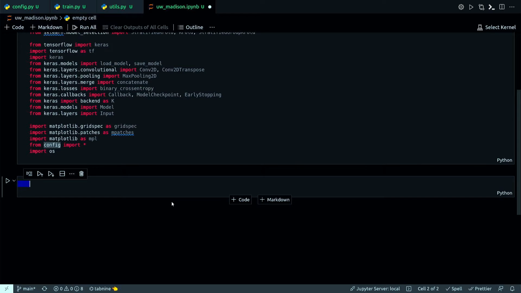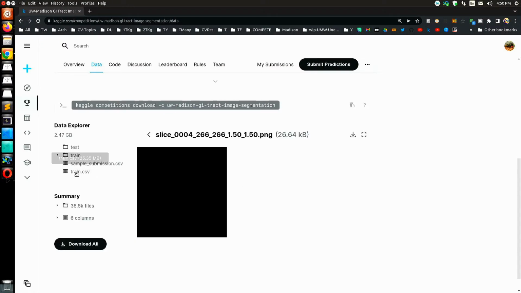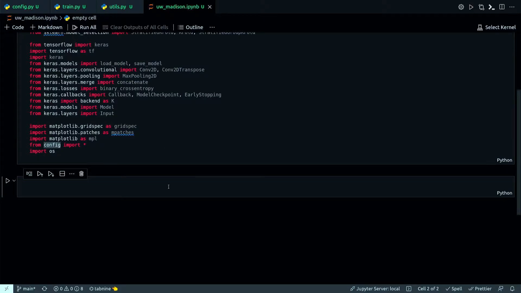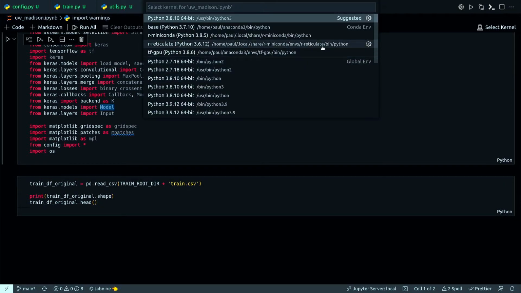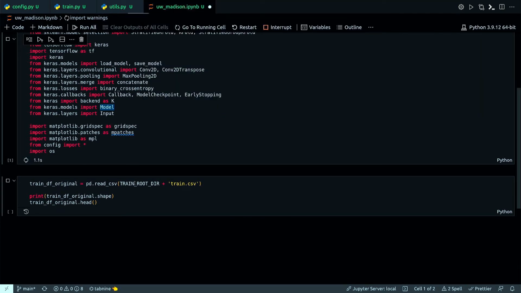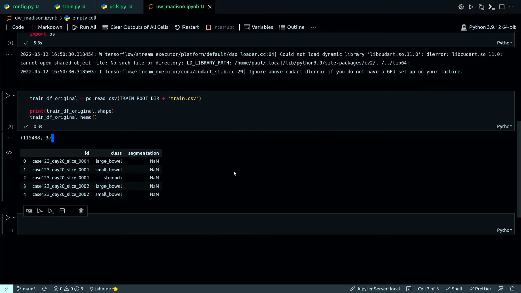So let's quickly see my train.csv file. That is, our dataset has a train.csv file. Let's quickly see that in my Jupyter notebook. Run all and select Python 3.9.12. Yes, so that's my train.csv. Segmentation, class, and ID are the three columns.